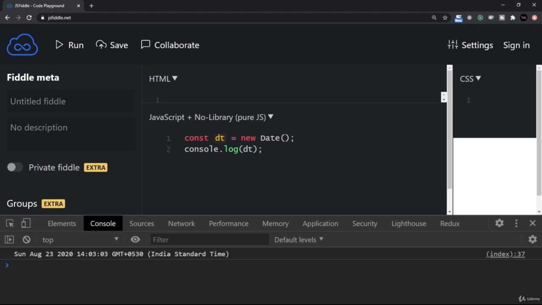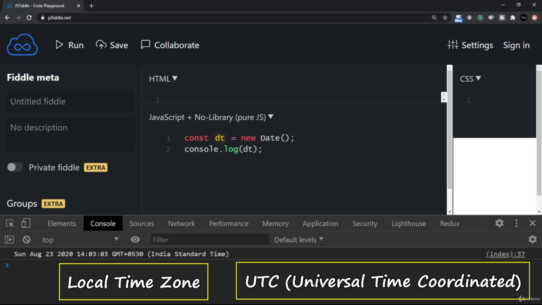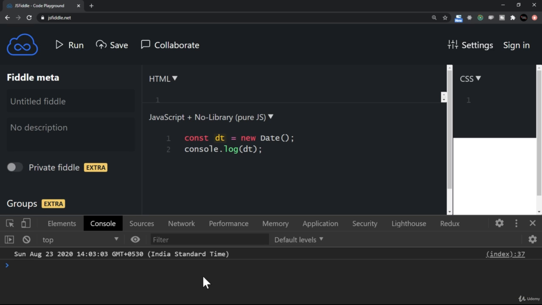Now there are hundreds of time zones available in the world, but there can be 2 time zones in terms of definition. One is the local time zone and the second is the UTC time zone. UTC is basically the coordinated universal time zone. In coming sections we'll be understanding how to get the UTC time zone as well with a few methods, but at the moment, as you can see, the date is displayed with the local time zone.